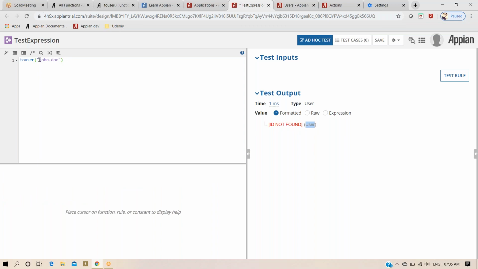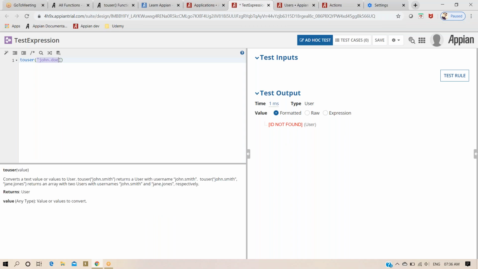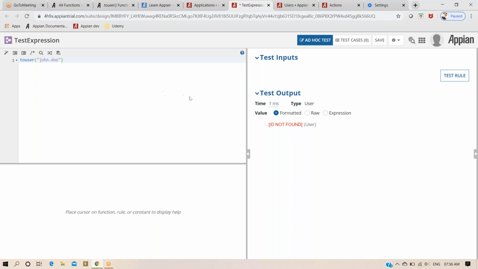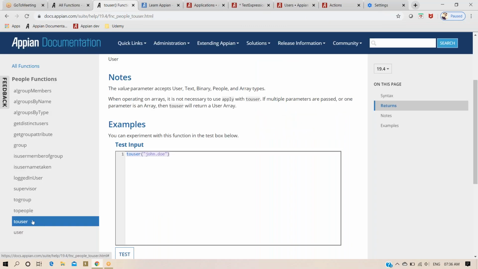So any conversion that happens just changes the data type. Here also it has changed the data type. You see the type became user. And just ignore this ID not found, because obviously John dot DOE does not exist in this environment, right? That's why it says ID not found, but it changed the data type. So this is what we are changing to user.